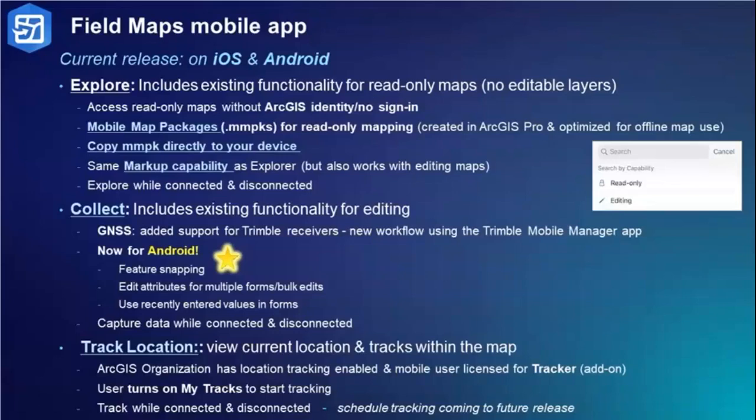If you're a Collector user, all the existing functionality in Collector for editing is provided. So GNSS devices, if you're working with a high accuracy GPS device, we do provide support for that with Field Maps, and it will work whether you're in read-only mode or edit mode. There's a topic in the help online on working with high accuracy data collection. You just have to connect your device to your GPS and do a couple of settings, and you'll be using that high accuracy location.